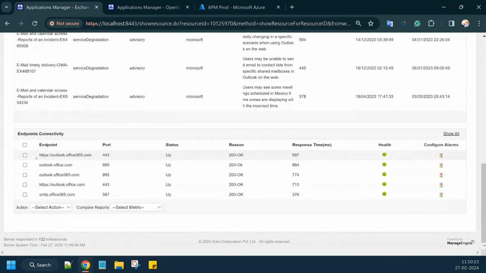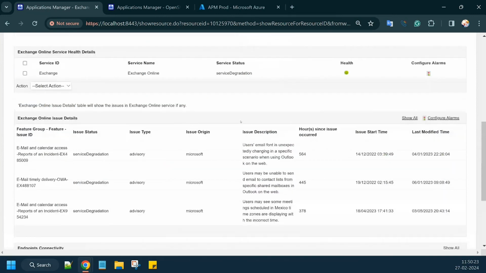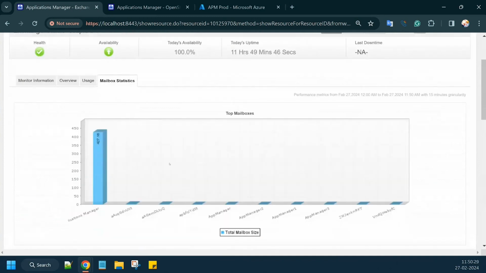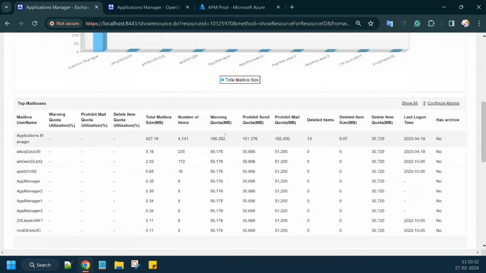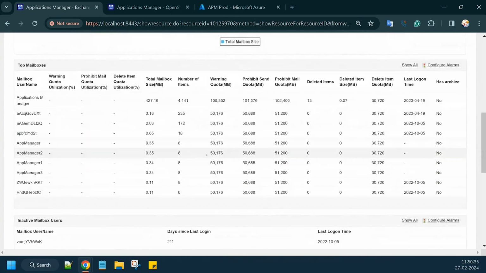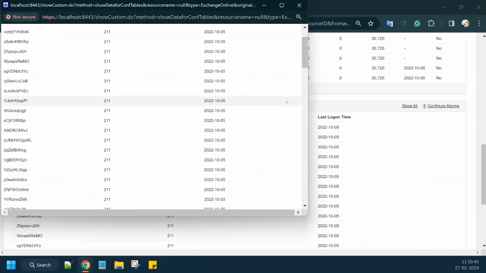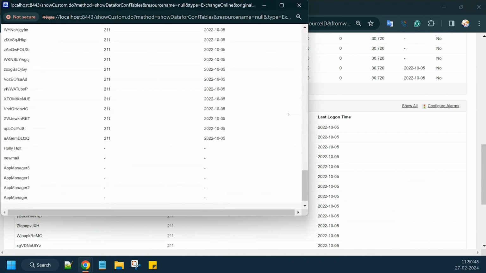And in each service, that is SharePoint or Exchange, we show the endpoint connectivity, so whether the port is up and running or not. In case it is down, you can configure an alarm and you'll get notified. And in mailbox statistics, we show the top mailbox usage here. We list down all the top mailboxes, and also the inactive mailboxes. In case you want to view the complete information of the inactive mailboxes, we have given an option, show all. Once you click on show all, it will list down all the inactive mailboxes that are present on your Microsoft 365.